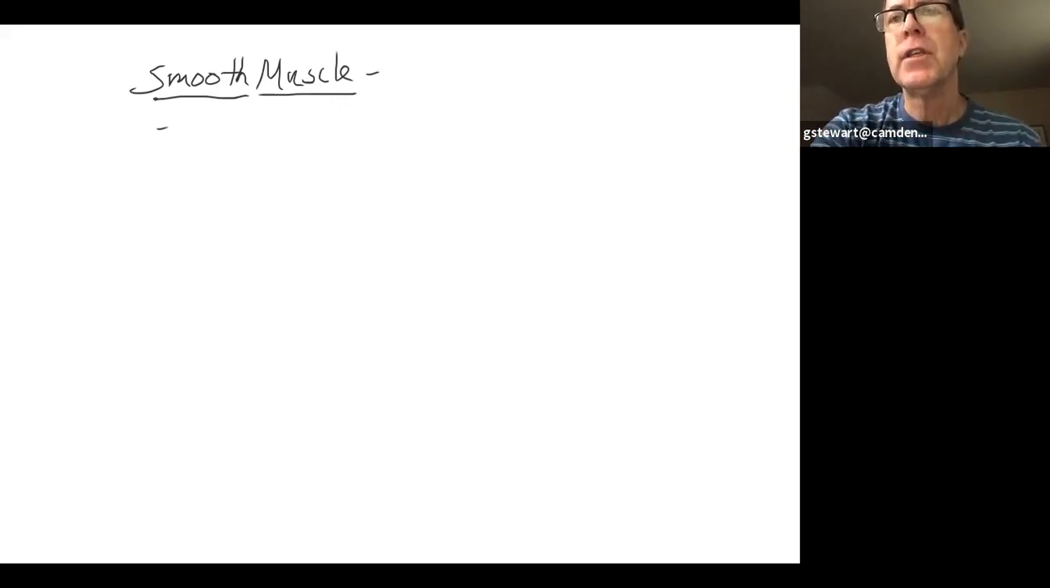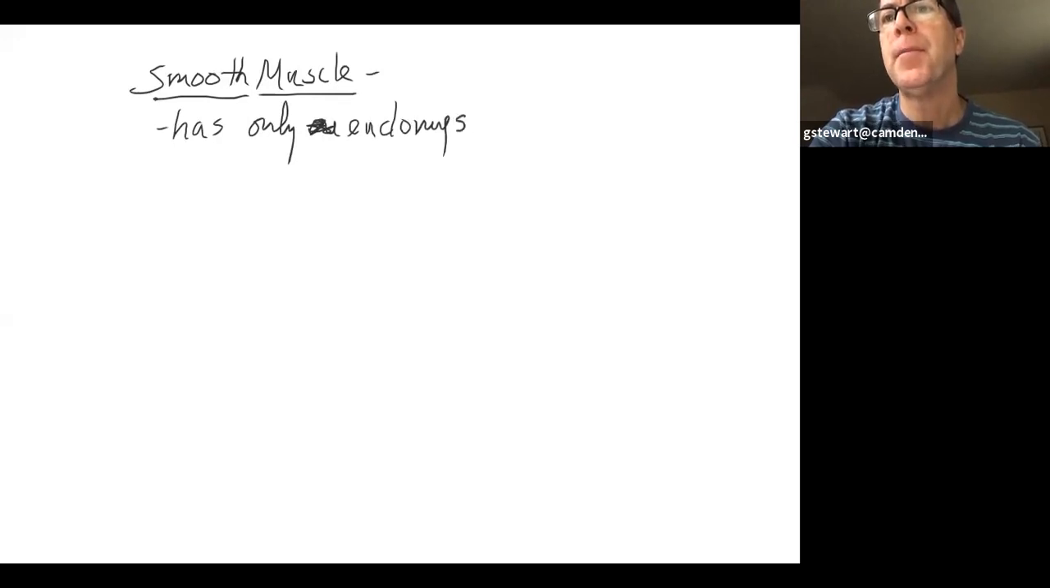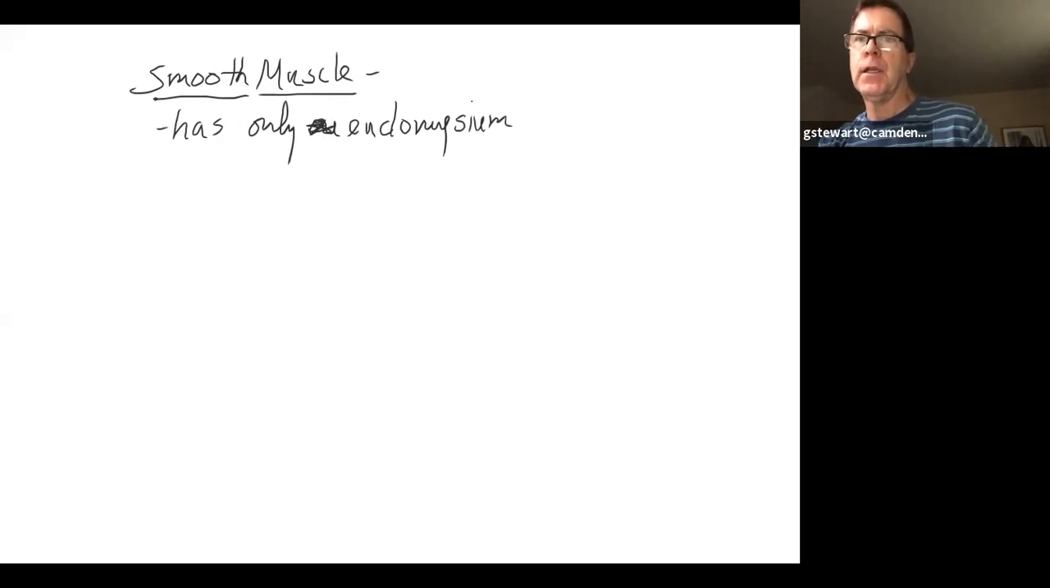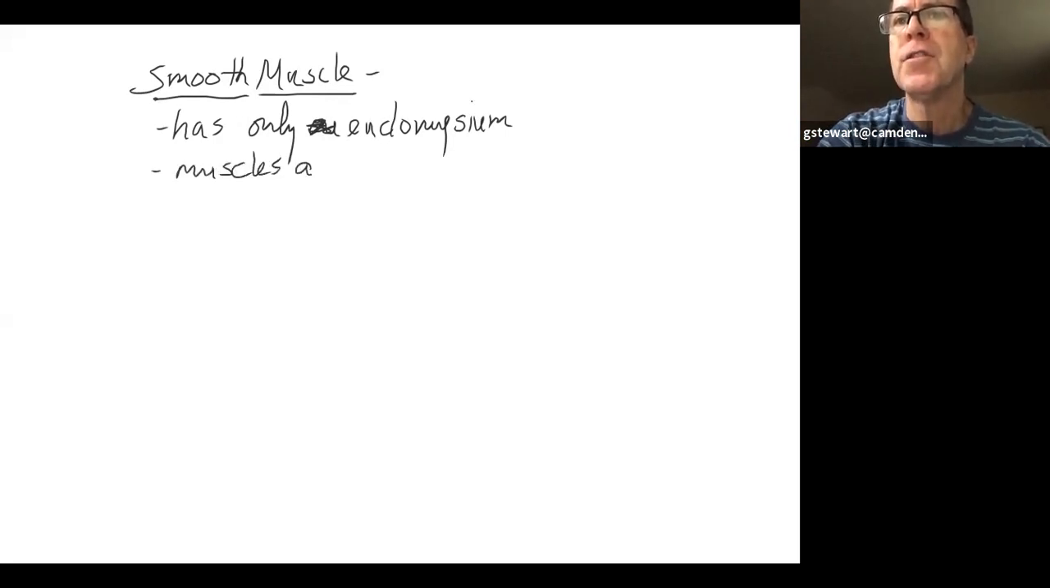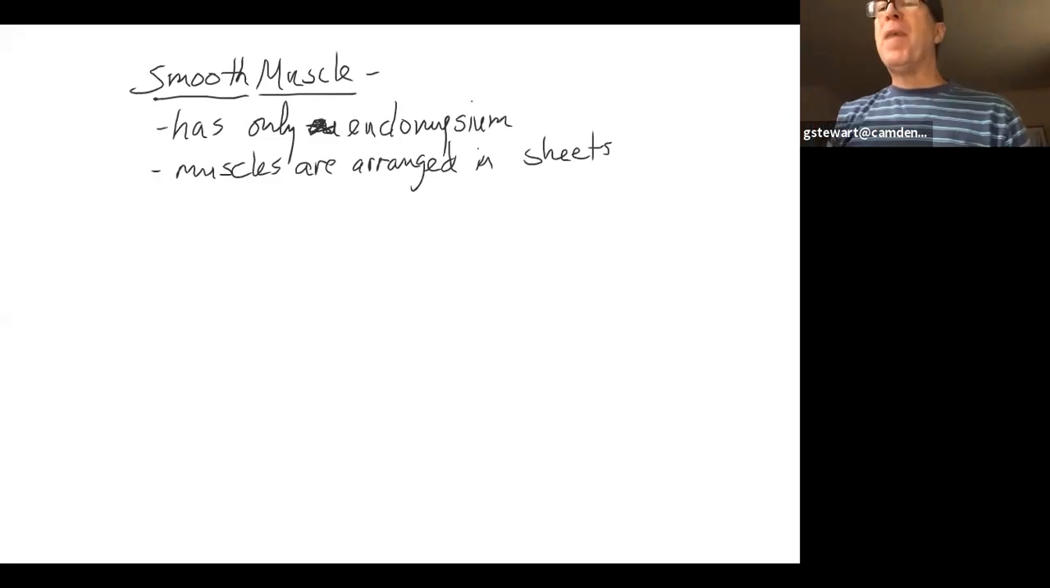So structurally, smooth muscle has only endomysium as its connective tissue covering. So the muscles themselves are not arranged like a skeletal muscle. There's no perimysium forming fascicles. There's no epimysium wrapping around the entire muscle, forming this rough, coarse tendon sheath. It only has a thin, delicate connective tissue. So the actual smooth muscles are arranged in sort of delicate sheets. Not these three-dimensional volumetric muscles. They're flat sheets that are more delicately arranged.